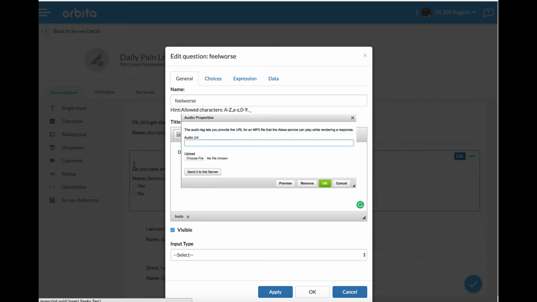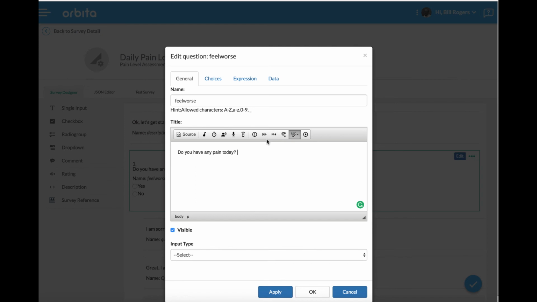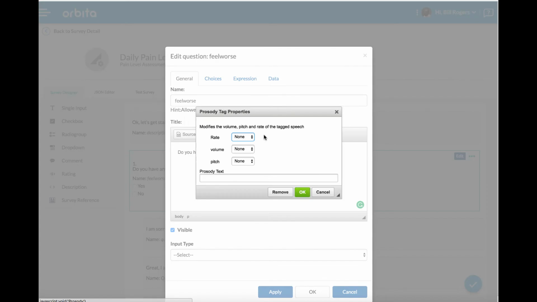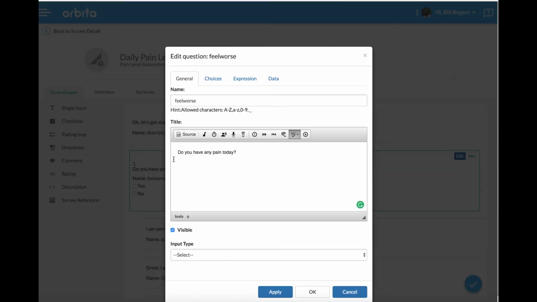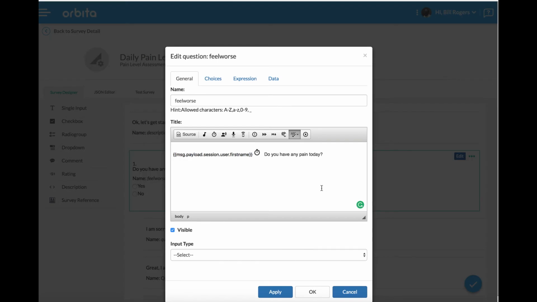The question is formatted by a WYSIWYG editor, that is, you can insert audio, add delays, change pitch, change rate and change volume. In the editor, you can insert dynamic data, like the answer of a previous question. In this example, we are saying the user's first name. Let's also add a 250 millisecond delay.